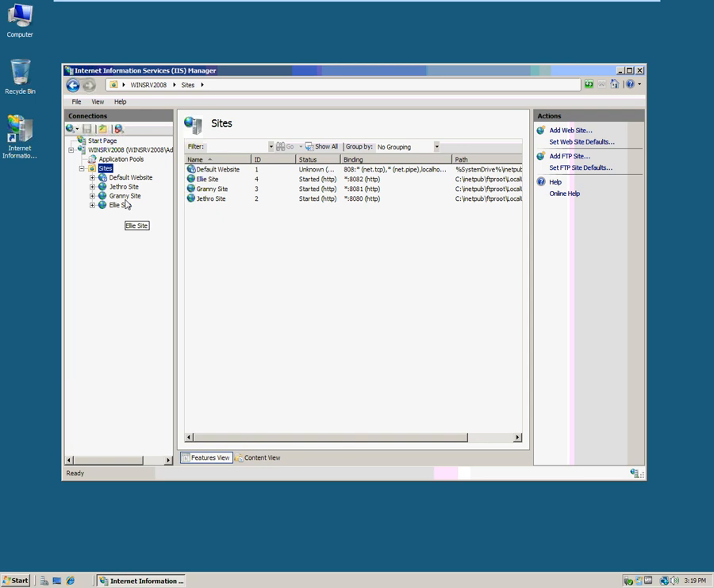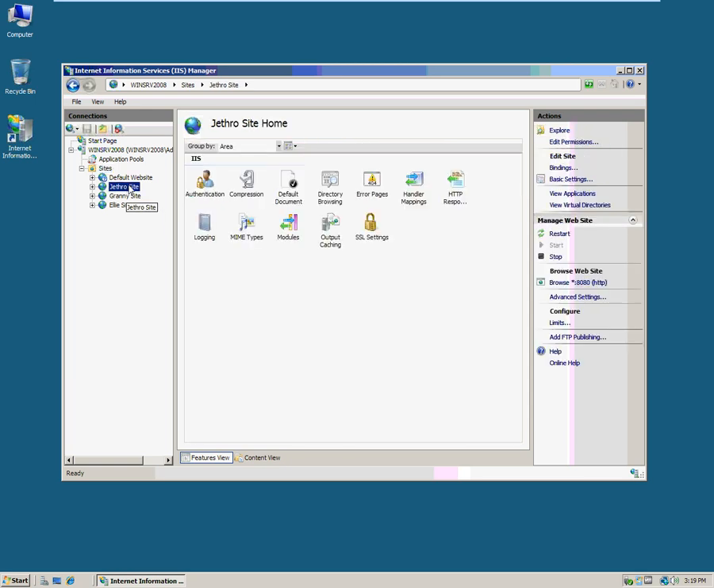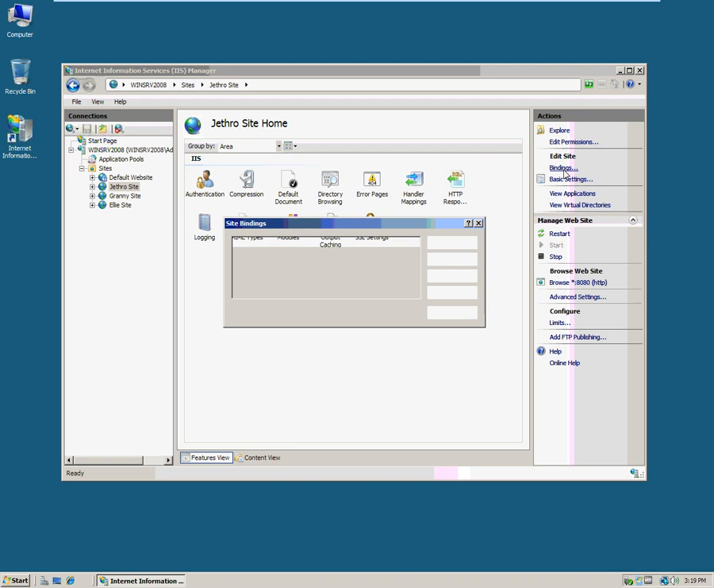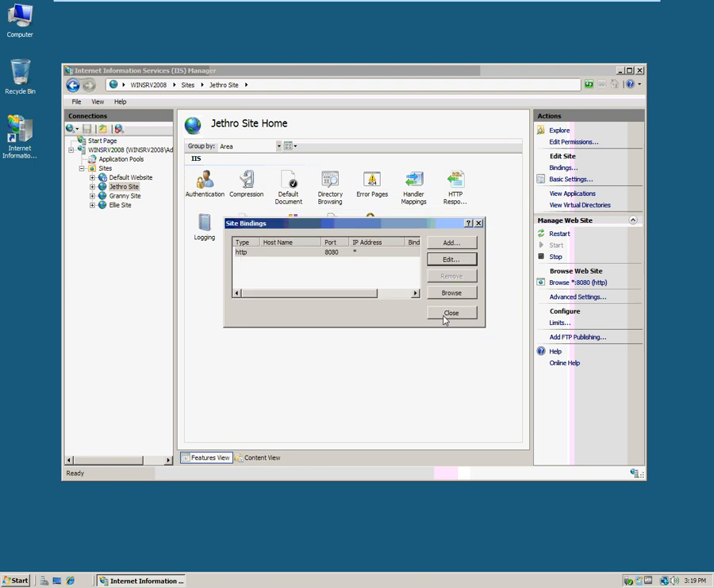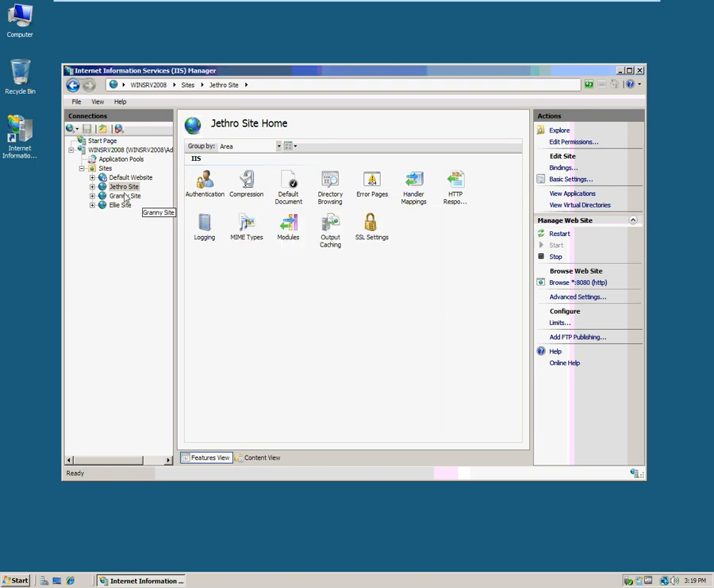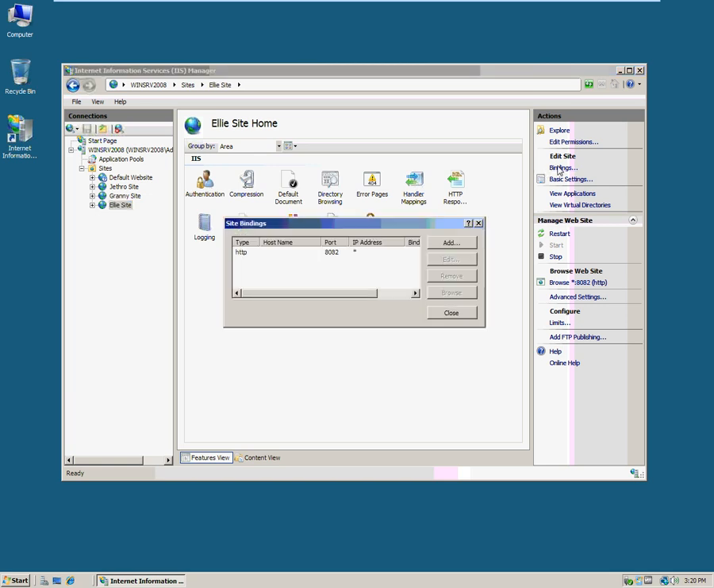Let's get to Jethro here, and I want to select Jethro and go to the bindings, and you can see here that it is bound to 8080 as we talked about. All right, so these three sites are up and running, but I want to break one of them. And we can do that by going to Ellie's site and going into the bindings and highlighting the binding and editing it.